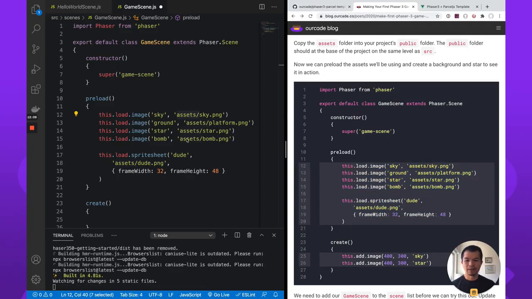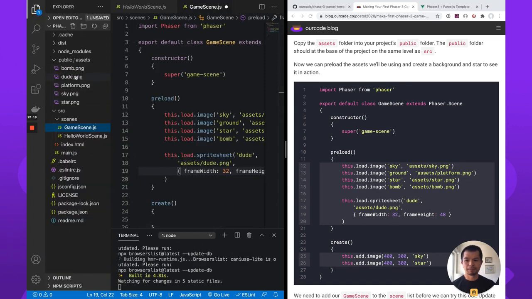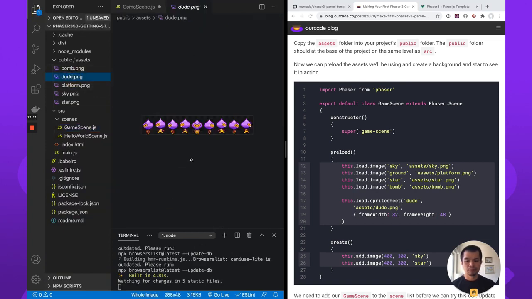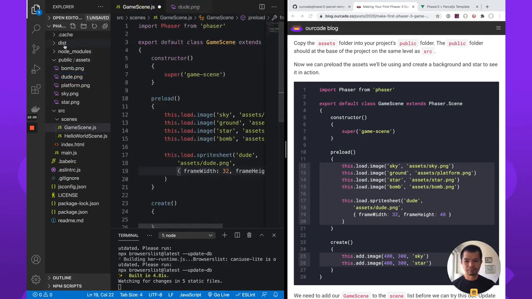Now we do the ground, the star, the bomb. These are all assets that we're going to use. Here we're loading a spreadsheet, the dude spreadsheet, which looks like this. Just like this, and we're going to use each frame for these animations.